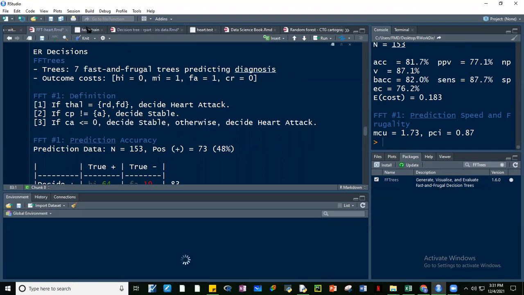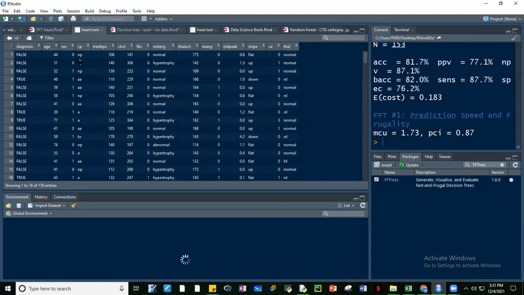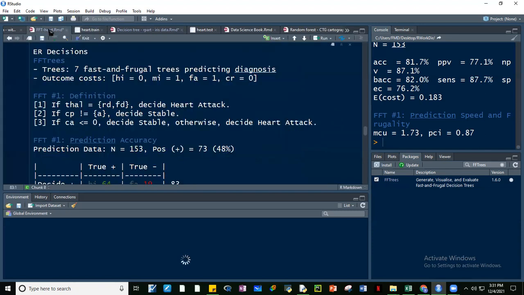Okay, so it's stable. If we take a look at our train data, first, the thal is normal, so that's it, nothing more. Since the thal is normal, it's normal. Because here, we only decide on the thal: if it's RD or FD, that's a heart attack. Normal thal means the next step is to go to CP. Then what does it say? If CP is not equal to A, then it should be stable.